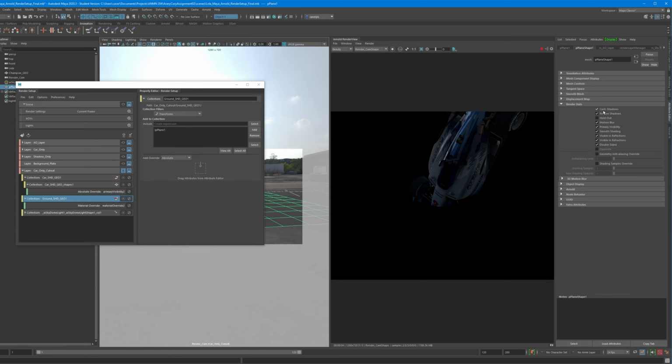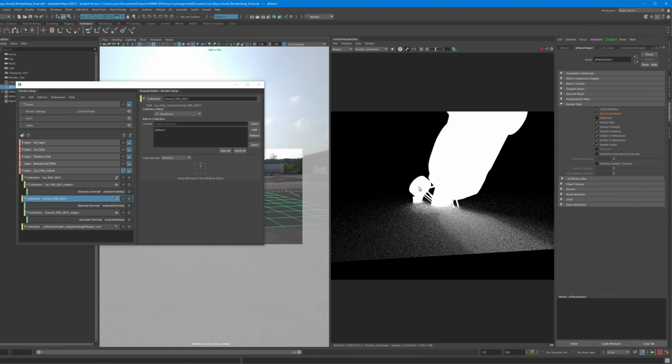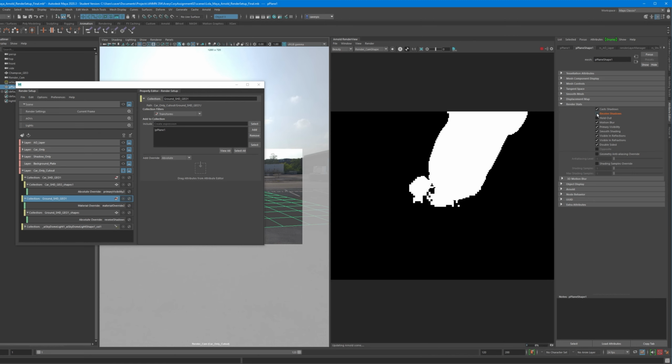I'm actually going to override the receive shadows off. So I'm going to right click, create absolute override for visible layer. And that adds the override to my ground plane. And I'm going to turn off receive shadows, but I'll do it with the alpha channel visible so you can see the results right away. So receive shadows will get turned off and boom, the shadows disappear.